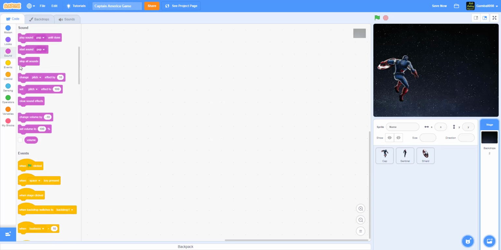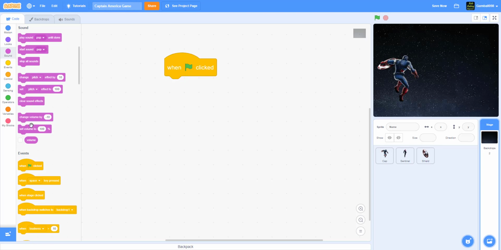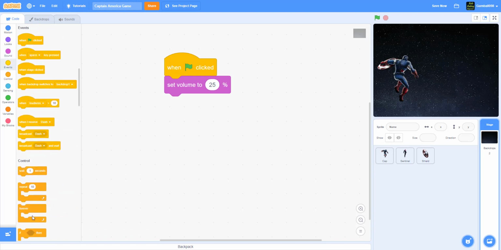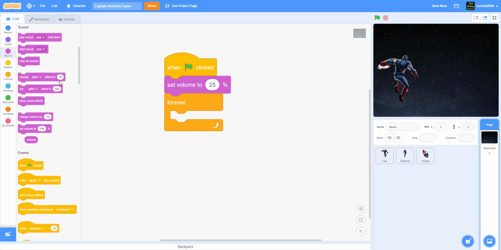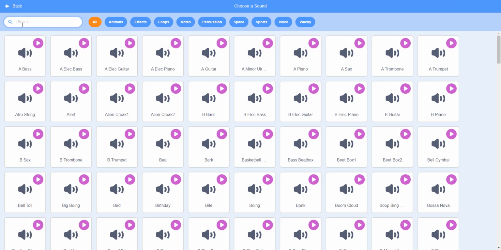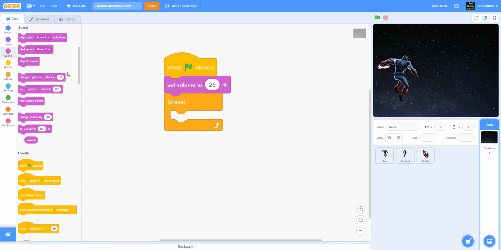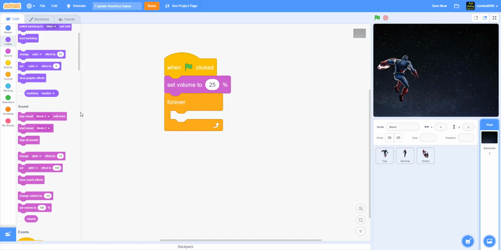So when the green flag is clicked, the reason why I always use this set volume to 25% is because I don't want it to be that loud and you can hear me. We also have to have a forever loop and play sound. This sound I have is movie 2. I already memorized it. I think it's movie 1. Yeah, so this is the cool music. So play sound movie 2.